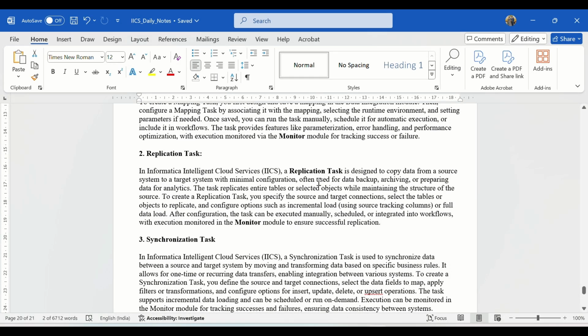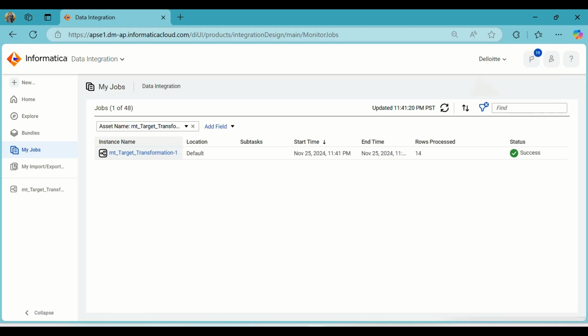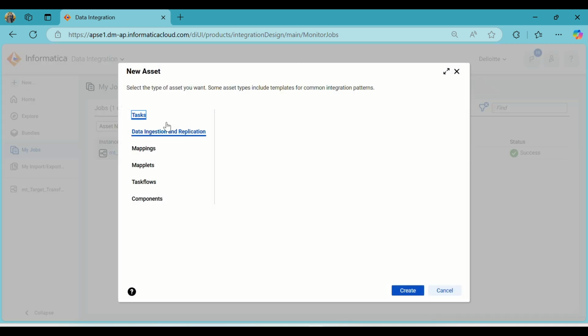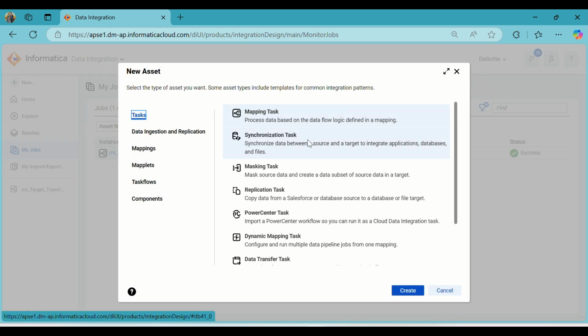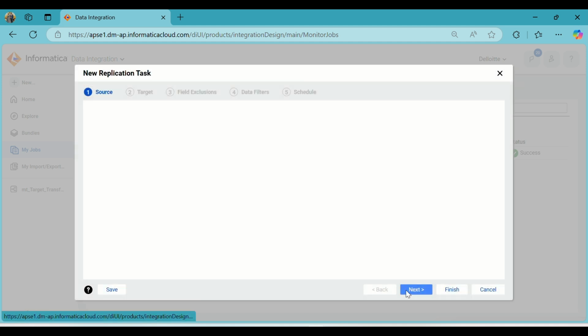Now the replication task. What is meant by replication itself? We can know that it replicates the data. Suppose you want to take a backup of some table or some schema, in that case we can use this replication task. If we go to New, here we have the replication task: copy data from a Salesforce or database source to a target or file target. So let us create this.